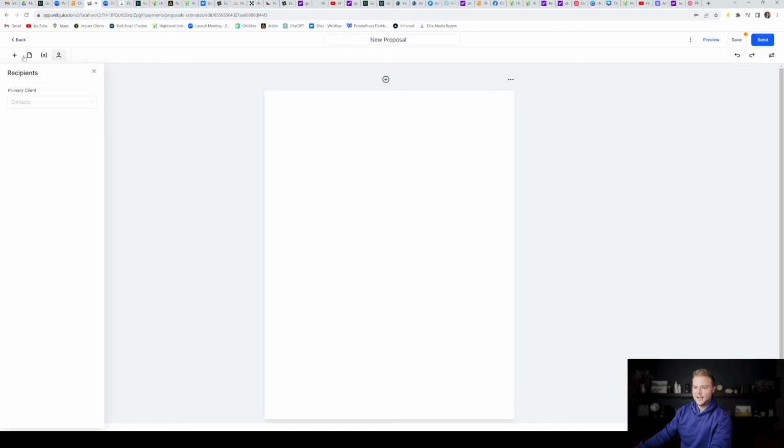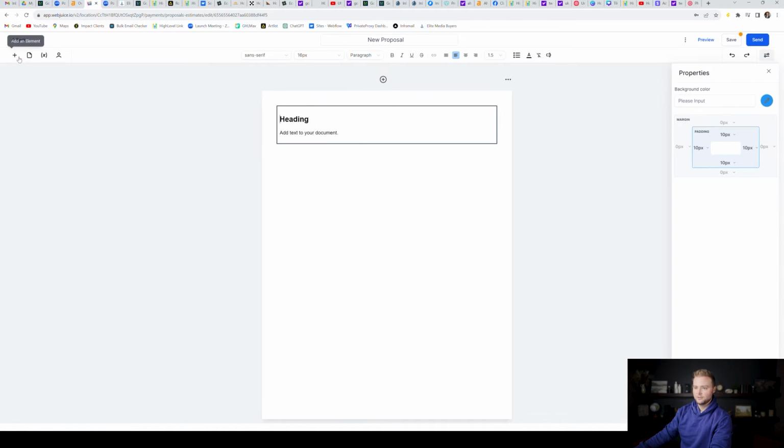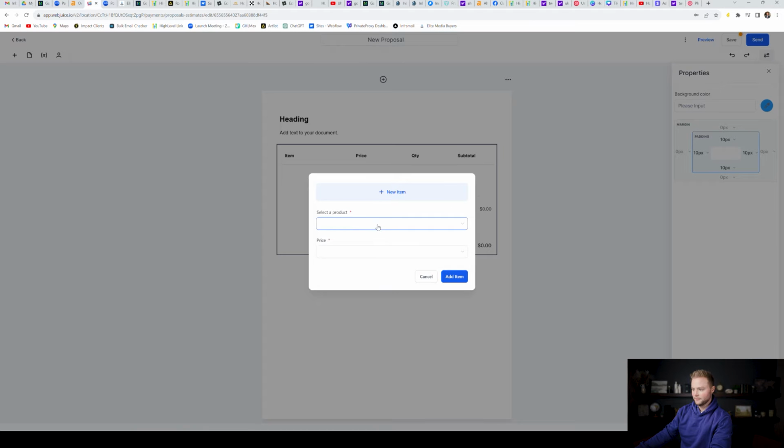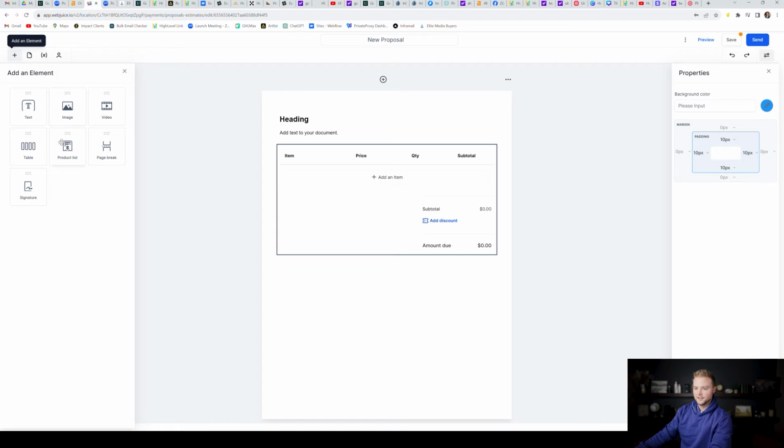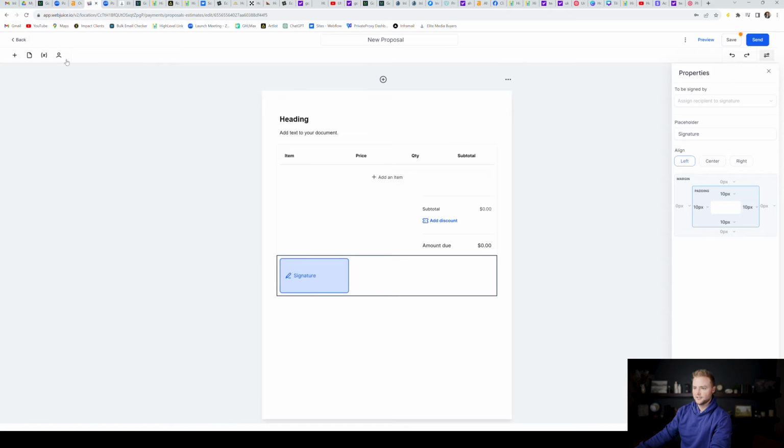We can simply add different elements to it. We can add just a heading to the contract. We can then add one of these product lists, and we can select from our different products that we've created. This account doesn't have any, so they won't show. And then we can also add in at the bottom a signature, and we can select from our list of contacts the person we want to send it to. It'll email them this, they can sign it, and once they've signed it, it'll send us both that signed copy.